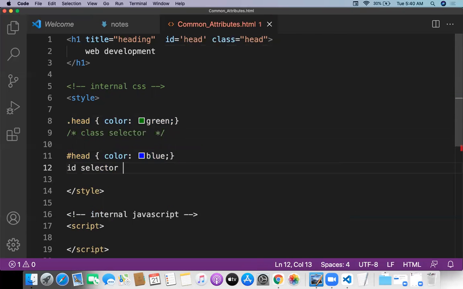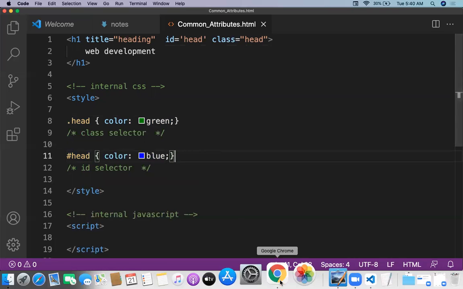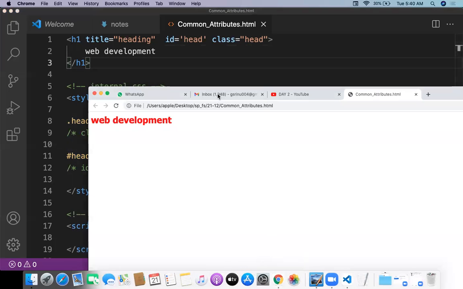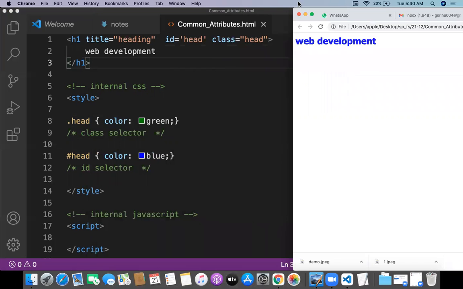This is the ID selector. ID selector syntax is hash. Class selector syntax is dot. Okay, so if I'm not having the style there, obviously now the color of h1 got changed. Now you see the color of h1 is blue. Blue color is nothing but the id selection.